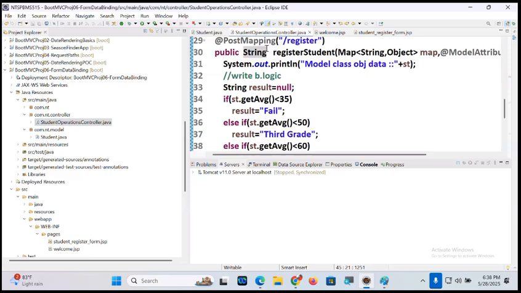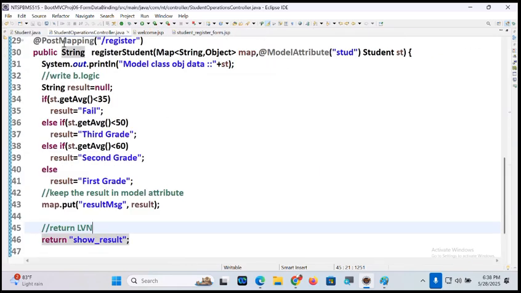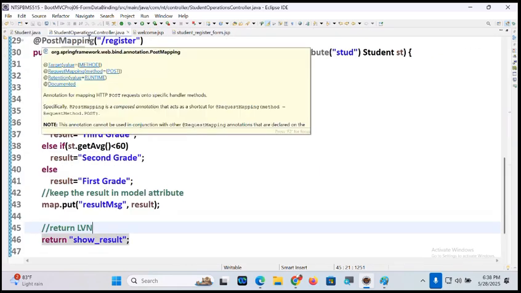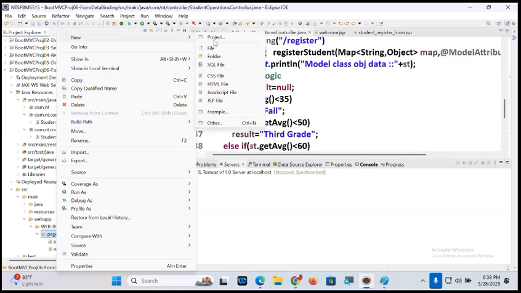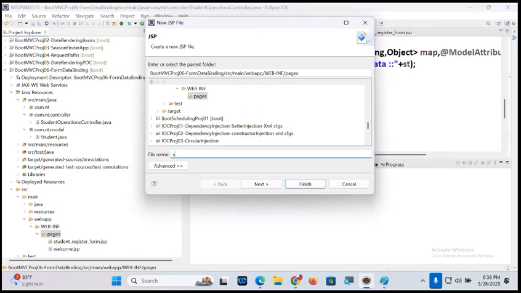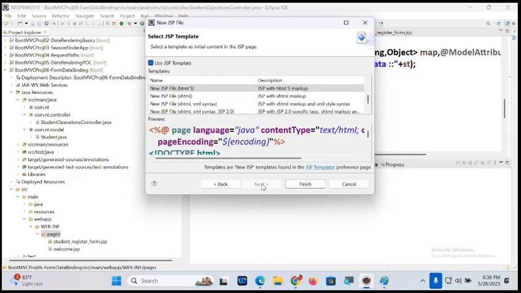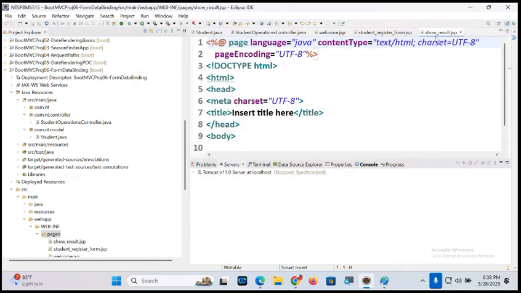Show result. Okay, boss. This logical view name comes to the dispatcher servlet, the view resolver. Overall, it looks for what? The show_result.jsp file or not, guys? Listen, the model class object is also in request scope. That is also a model attribute. By remembering that name, stud, we can access and display what? The model class object data or not. Let's see here, show_result.jsp.